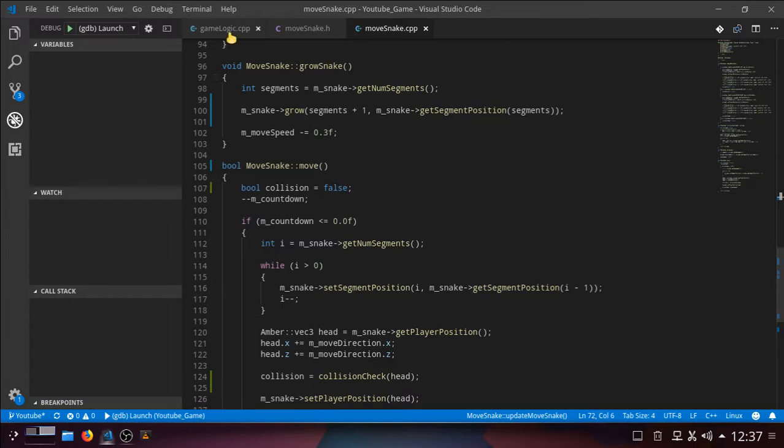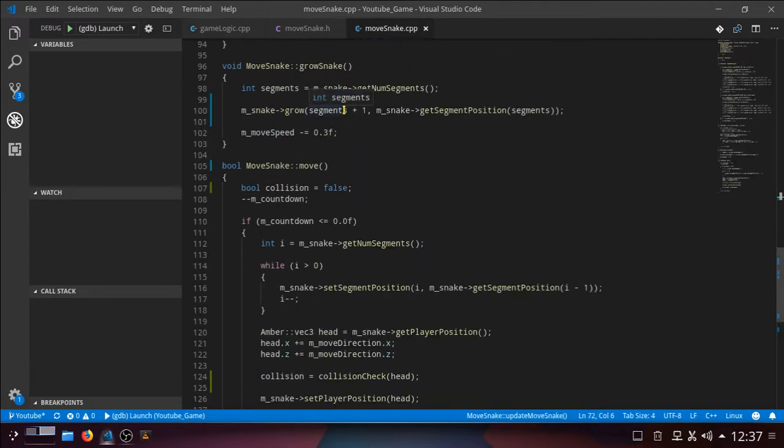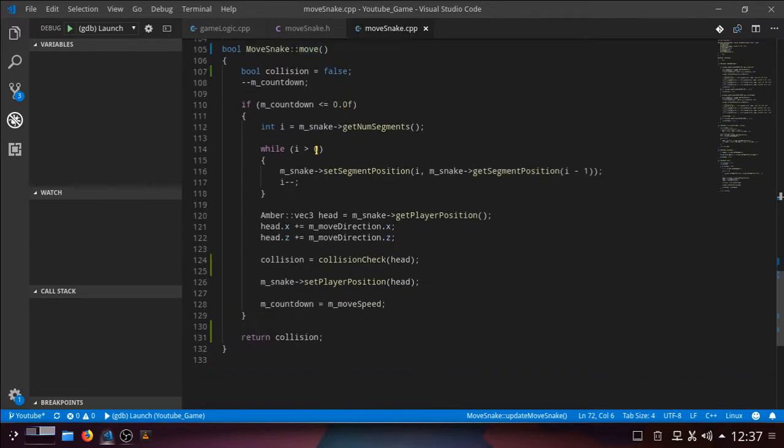Let's just have a quick look through this game logic again. If we collide, movement snake, update snake, and so on, mCollide equals move snake, move. Looks better. Is it right? It's close to it now. Very close to it. Our problem is still being caused when the first segment drops. So while I is greater than 0, we drop a segment to I minus one for the movement, and then we move the head. But we spawned it and the collision check still detected it. How?